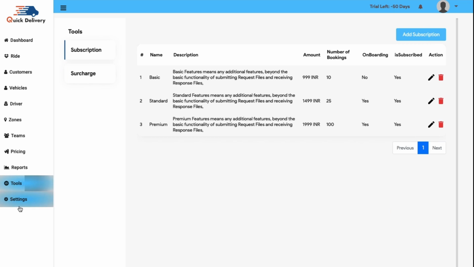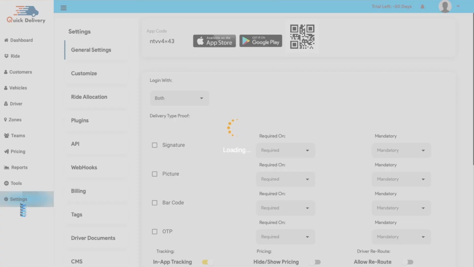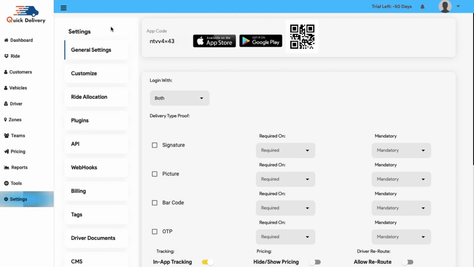Finally, now we have reached the last segment or the module of our admin panel known as the settings. This module covers various verticals because we wanted to address all your needs. So let us start with general settings. In this option, you will find the app code, the App Store and the Play Store link along with the QR code, and now you will get the option to log in.